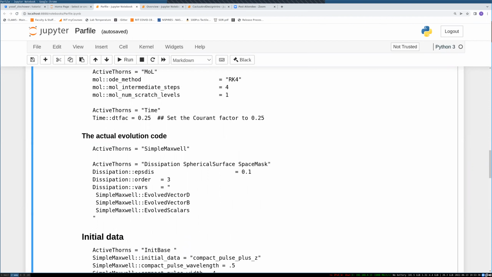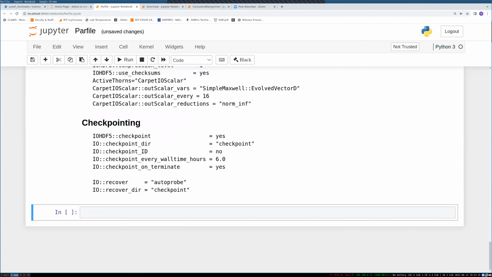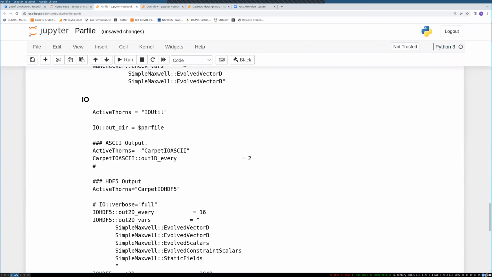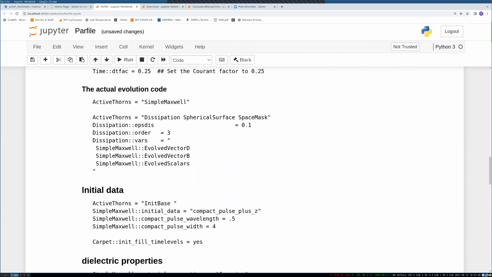So there's another thorn which actually provides Kreiss-Oliger dissipation. Whoops. So we could, sorry, I've got to find it, we could use that dissipation. And these are the variables we would need to dissipate. I notice that I haven't set any parameters for simple Maxwell here. That's because the default values are just fine. If I wanted to specify things like a kappa D and a kappa B, this is where I do it.